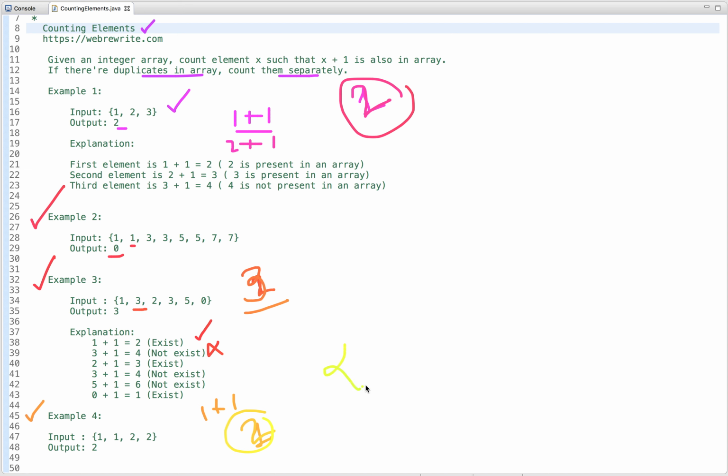And what if the elements are 1, 1, 2? In this case, what's the output? The output is 2. Why? We take 1 and add 1 to it, and then we see whether 2 exists in this array. Yes. Again we have to check. We pick another element 1 and add 1 to it, which is 2. Does 2 exist in this array? Yes. So the output is 2. Now this is the last line: if there are duplicates in the array, count them separately.